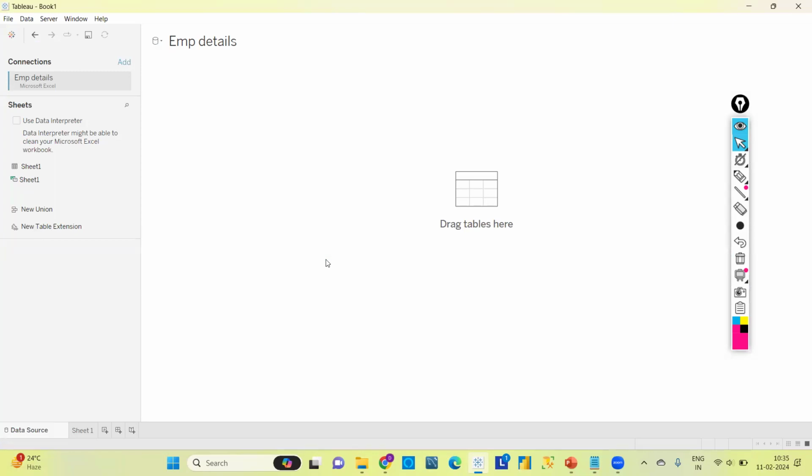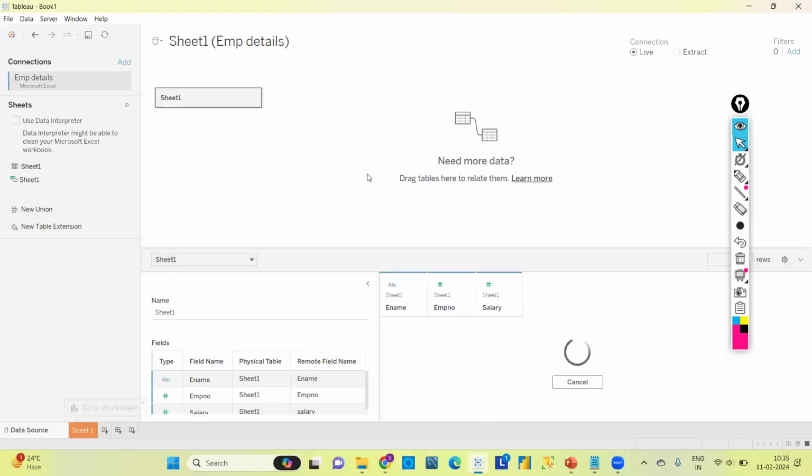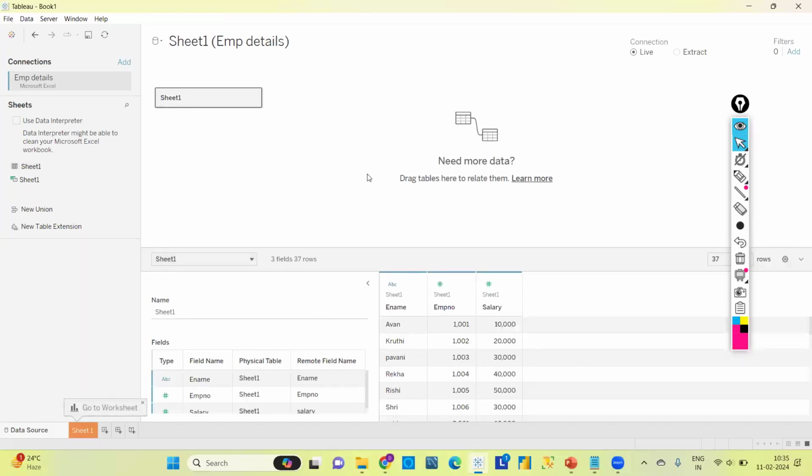Once you connect it to the file, you will see this page. And towards the left side, you can see there is a sheet one option, right? In Excel, we have only one sheet, and let's open that. To open that file, we need to just drag and drop. Drag this sheet one and drop it here. Okay. You can observe here, this is the data, correct?